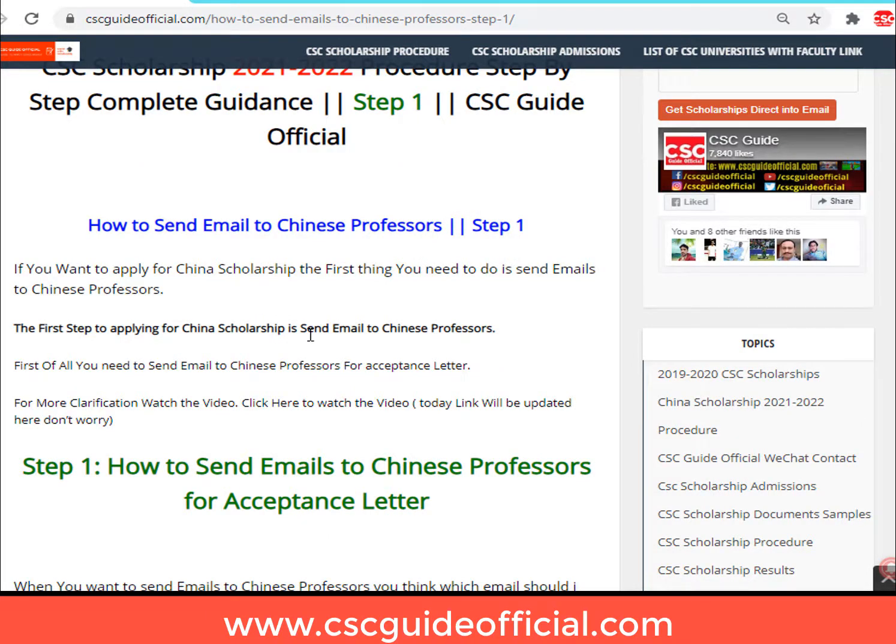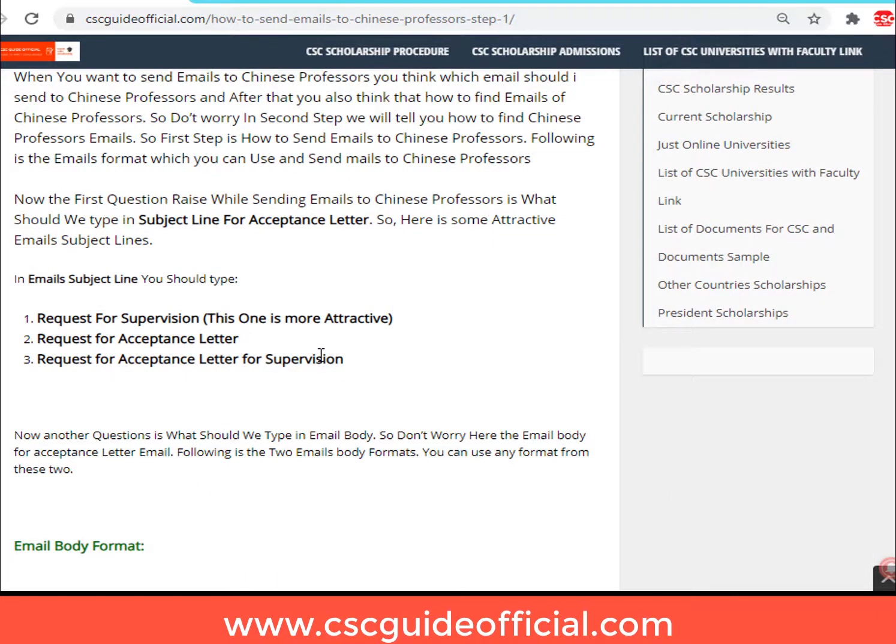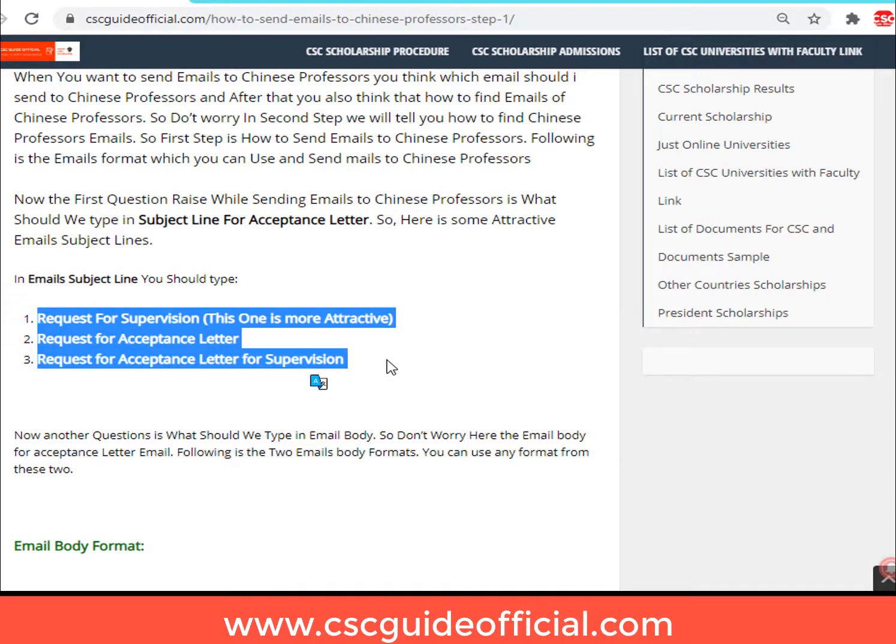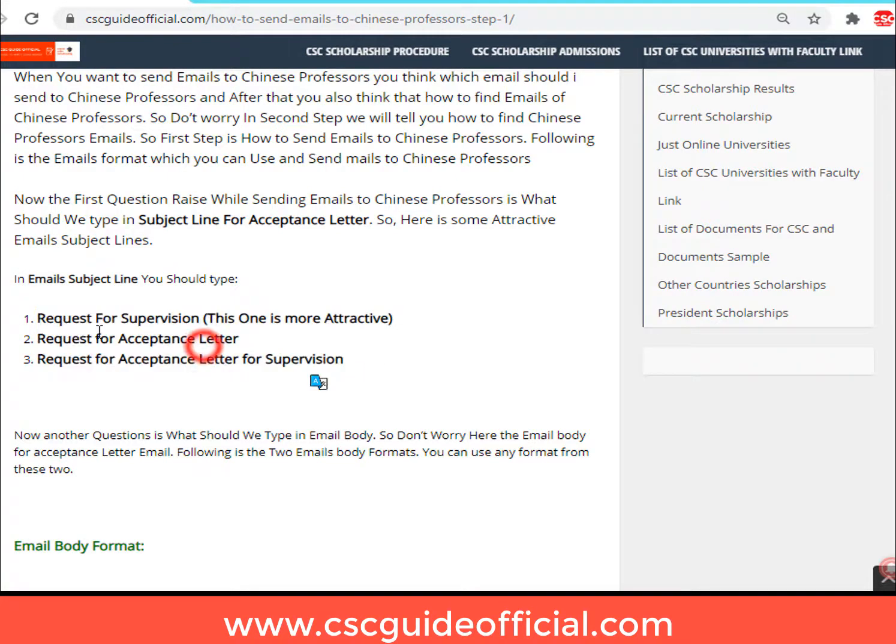When you send emails to professors, there are a lot of questions in your mind: how many professors, and which is the subject line. These are the three subject lines you type in your email: request for supervision, request for acceptance letter, and request for acceptance letter for supervision. First you should try the first one, and if you do not get an acceptance letter, then you try the second one, and after that you can try the last one. According to my experience, this one is more attractive. So you can try request for supervision first.